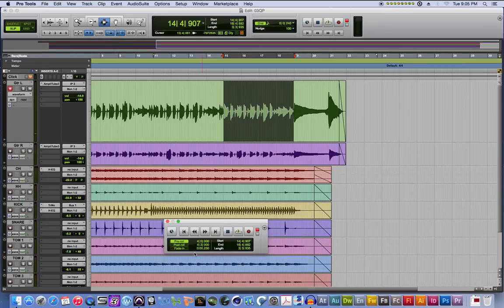And again, keep in mind that the pre and post roll are actually recorded with quick punch. So you can play along and also access that recording via trimming if you need to later. So what I'll do is I'll add 4 bars of pre-roll and 3 bars of post-roll.